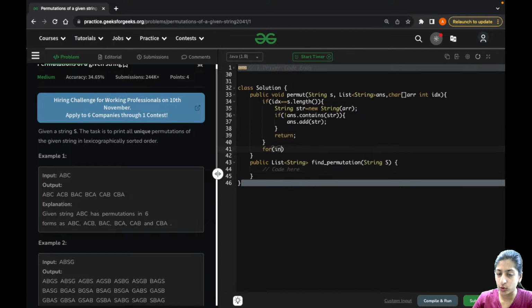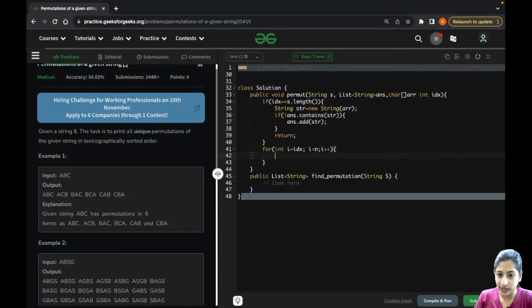Then you are using a for loop for int i starts from idx. When your i is 0, you're swapping a with a, and then you are swapping 0th character with 1st character. When your index is 1, then you are starting from 1st position to n minus 1th position. So whatever your index is, you basically start swapping from there, and your i goes till the last character, that is n minus 1th position, and you can write n and then i plus plus. That's what you're doing.